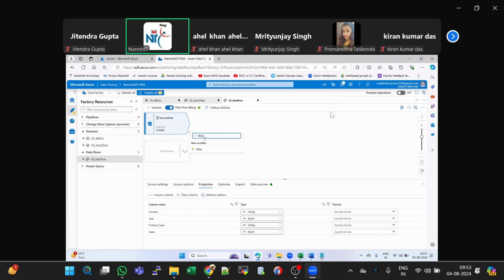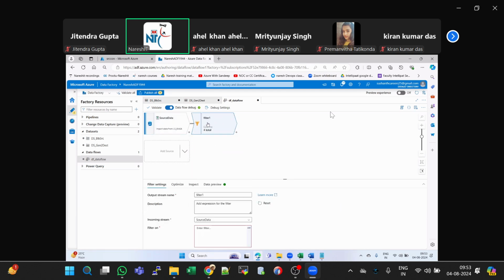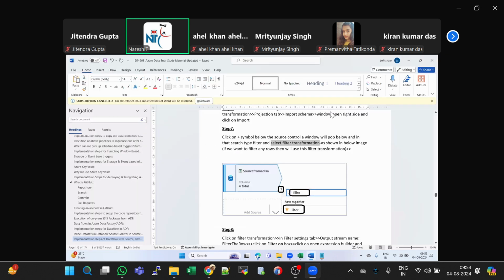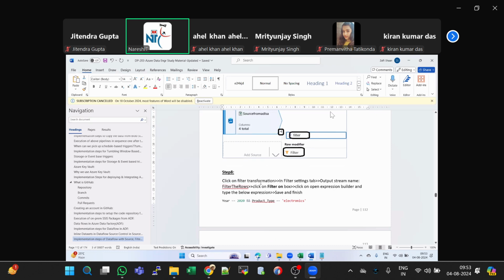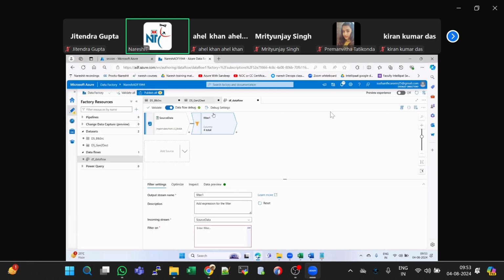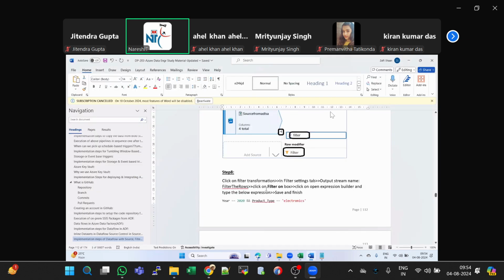I'll say here filter, search here filter. This is the filter that came. Just click, the filter transformation will be launched. Click on filter transformation. In filter settings tab, output stream name, give filter the rows.